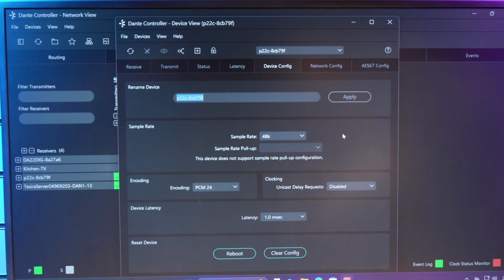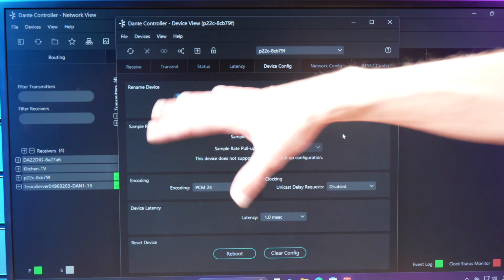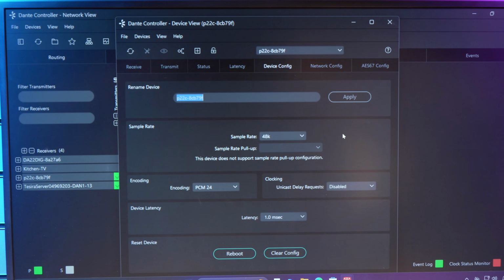Sample rate's quite interesting because if you're patching two Dante devices together, the sample rate needs to be the same between them. When I first set these two devices up, the Blustream was set to 48K, as is my Tesira and everything else, but the ESI Planet was set to 44.1K, so I couldn't patch them together. So I just had to come in here and change the sample rate to 48K. If you find it's not letting you patch devices together, it doesn't tell you, it just doesn't do anything when you click the two. You may need to come in here and adjust the sample rate.